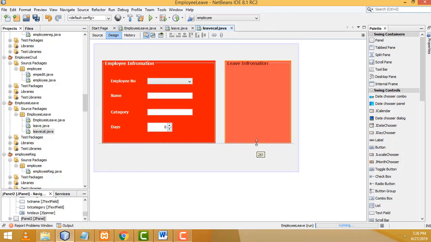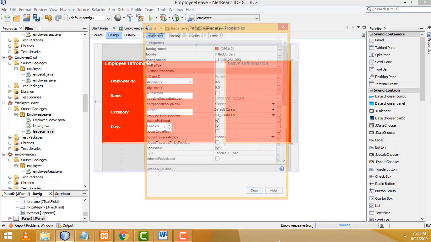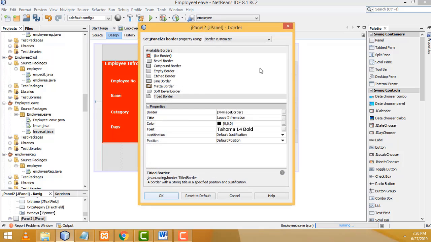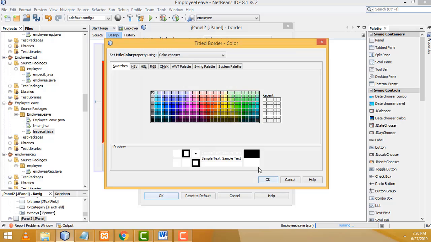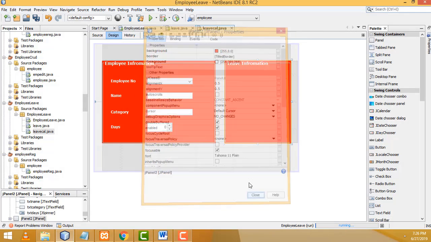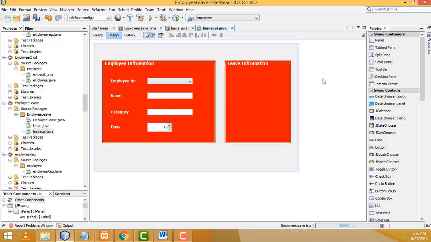Now this one didn't change the font color, so right click, properties, go to the border, this one, color. You have to change it to white, the font color of the border text. Right, perfect.